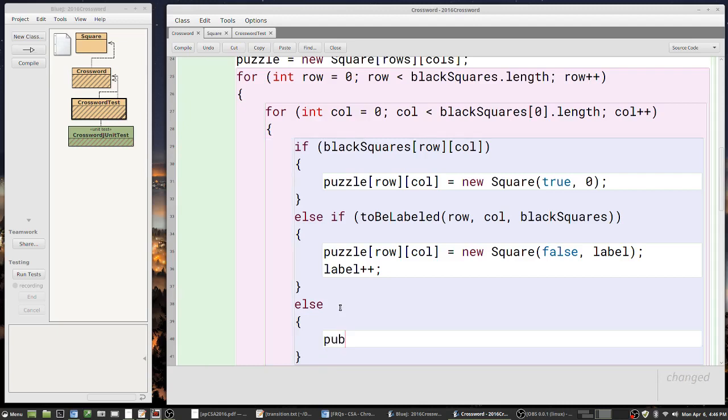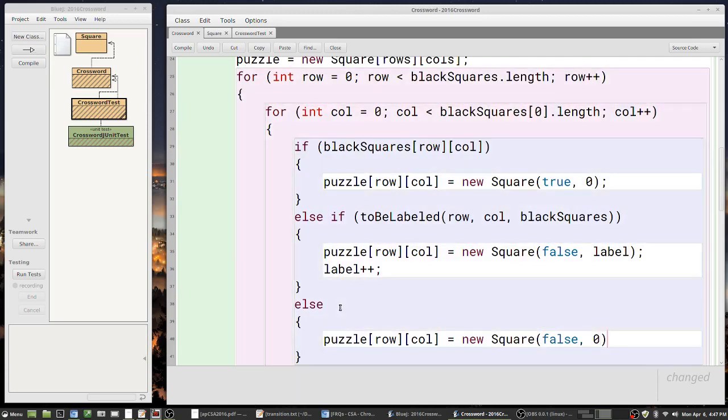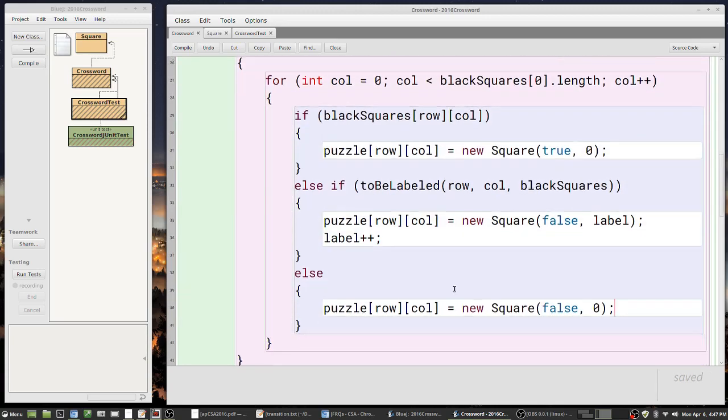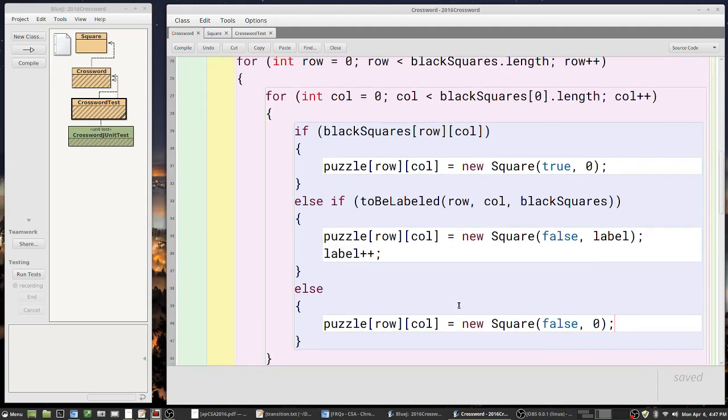It's just white. So puzzle[row][col], and then we create a new square. So we do that. It's white, but the numbering is just a 0. So that indicates there is no numbering. Okay, that's pretty much it for the constructor. There's no return statement here because constructors do not return a value. Okay, so there's the code.